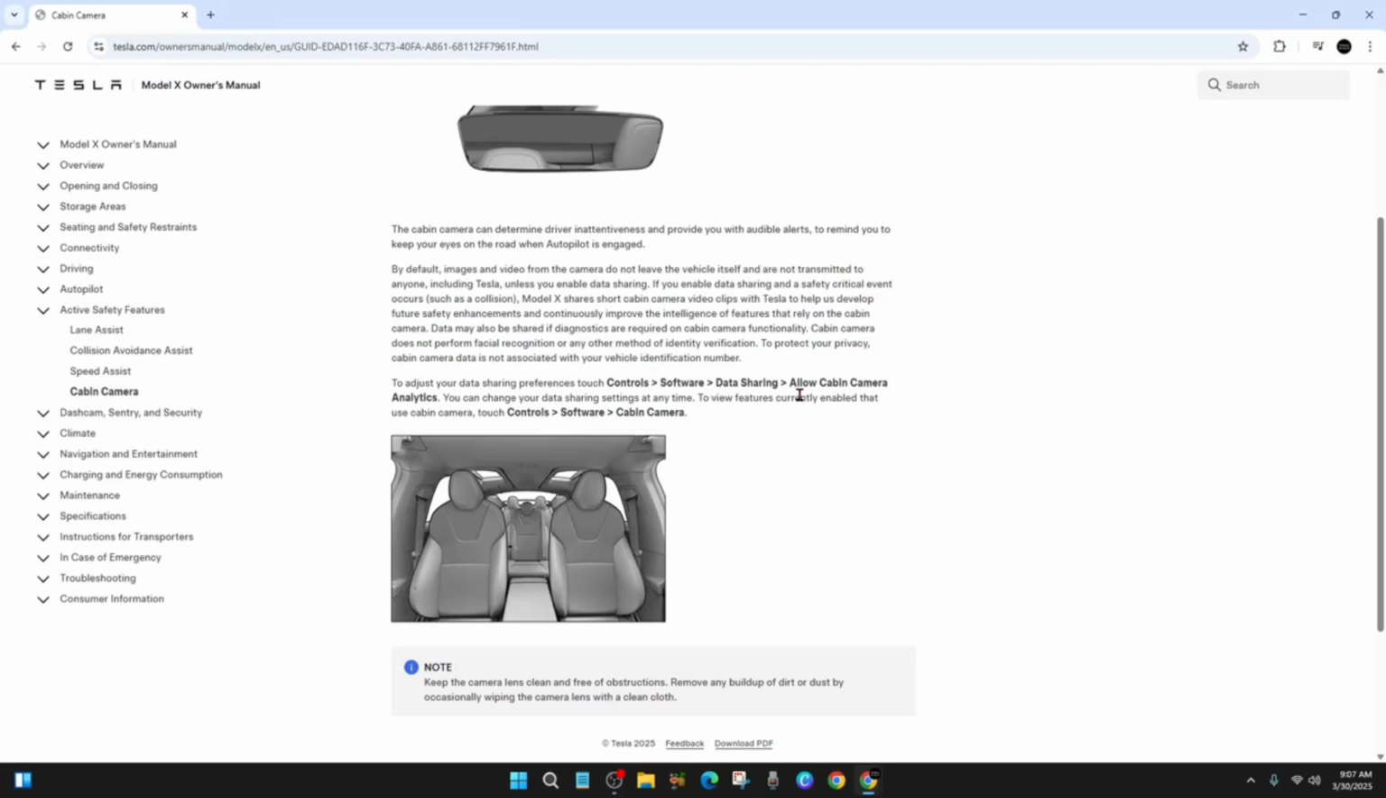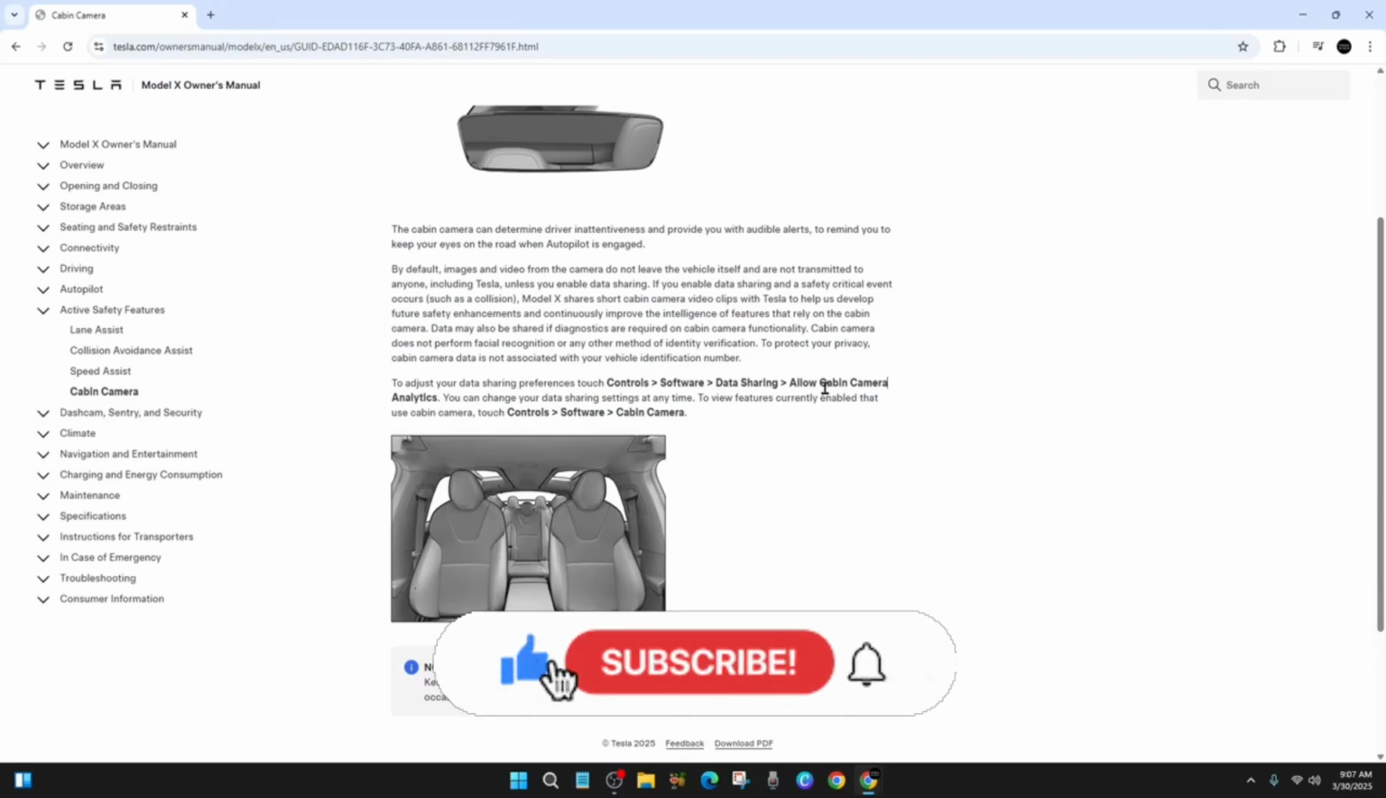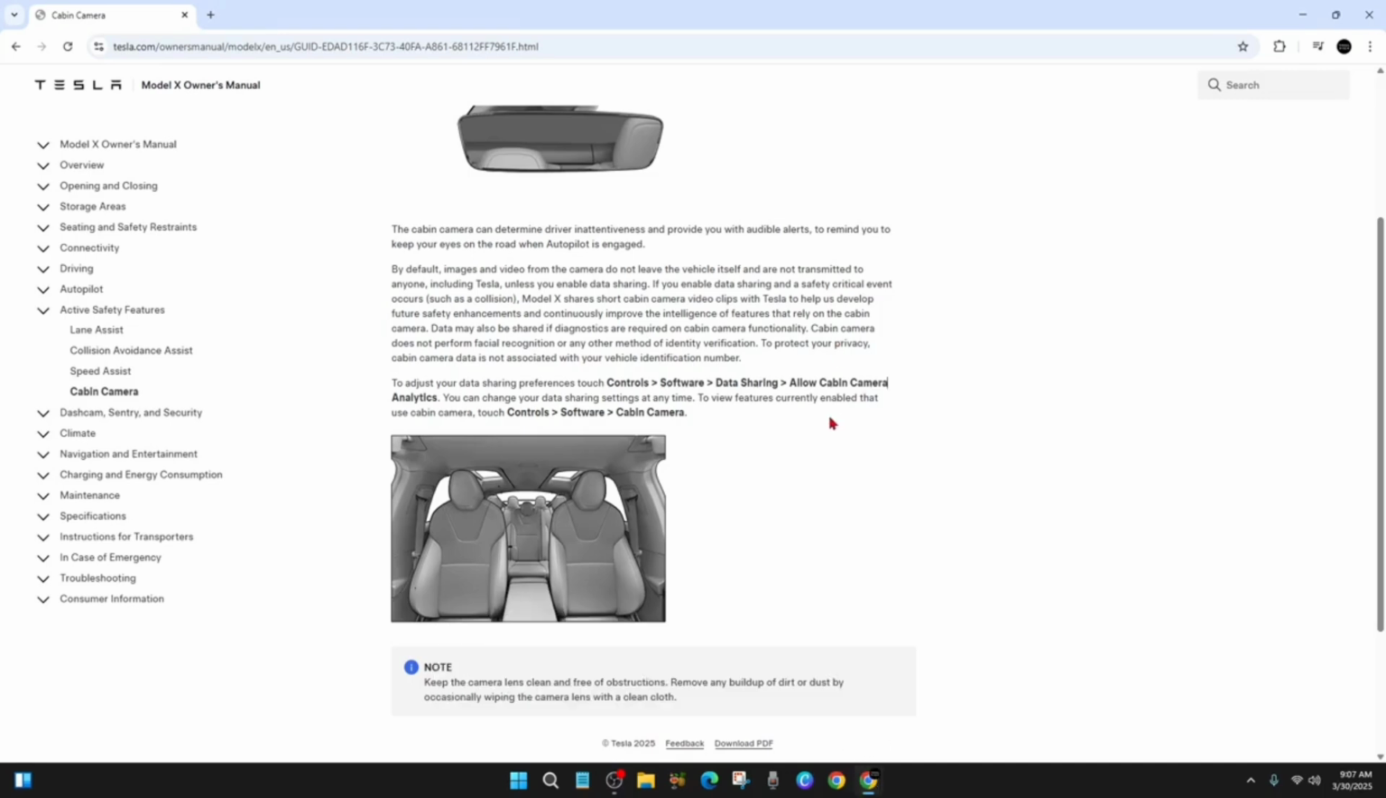And another way is using third-party hardware. Some Tesla owners install additional dash cams inside their car to capture interior footage. Third-party apps or hardware may provide better access than Tesla's built-in system.